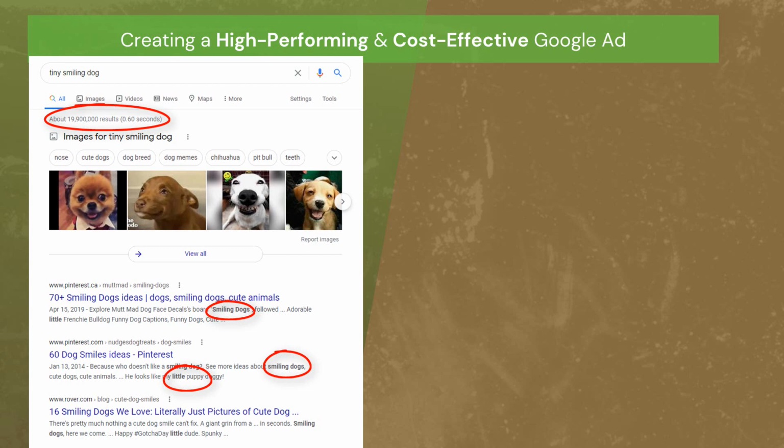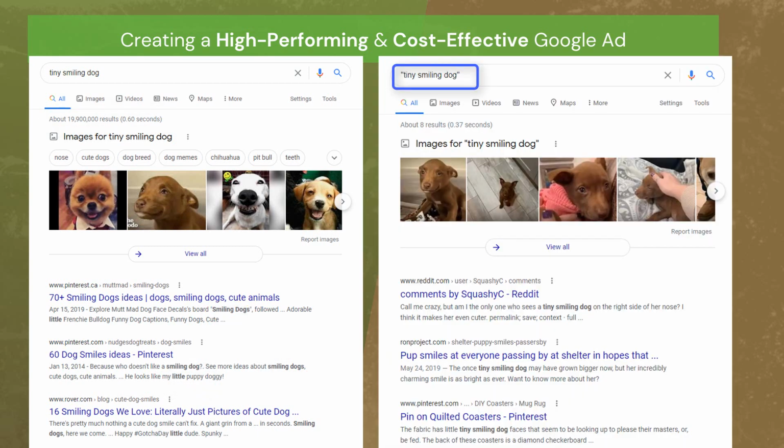But if I change this and I do a search instead for tiny smiling dog with quotation marks, so it's marked as a phrase match, now you can see we only have about 8 results. Think of the drastic change from over 19 million to 8. And these results you can see have exactly what we marked: tiny smiling dog.